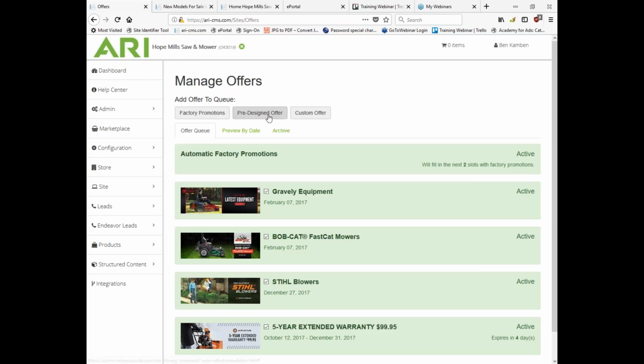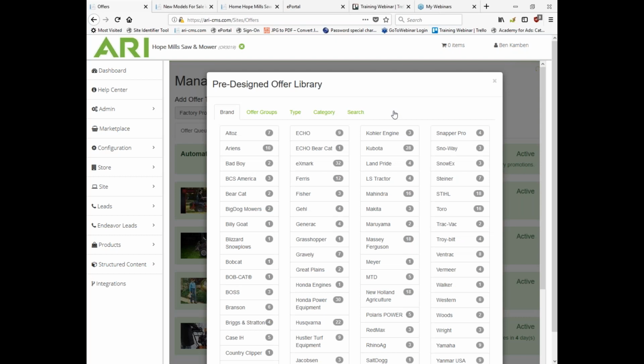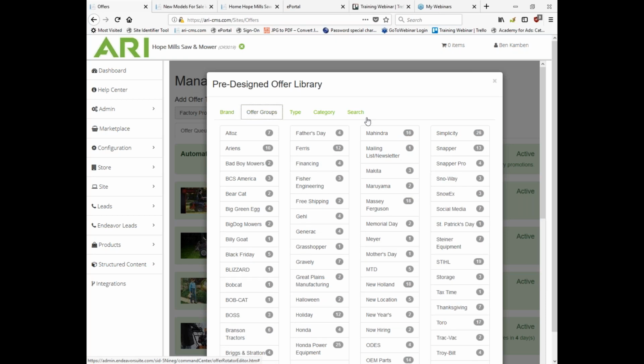Next is pre-designed offer. These are generic slides made in-house. Your largest selection underneath this area will be offer groups. This first goes through alphabetically every single brand we have information for, then alphabetically by equipment type, such as mower, commercial mower, dirt bikes, street bikes, things like that. And then buried throughout here are selected holiday slides like Memorial Day, St. Patrick's Day, Christmas, what have you.